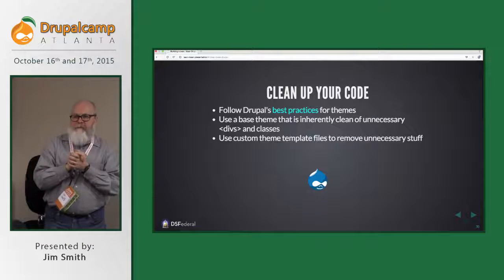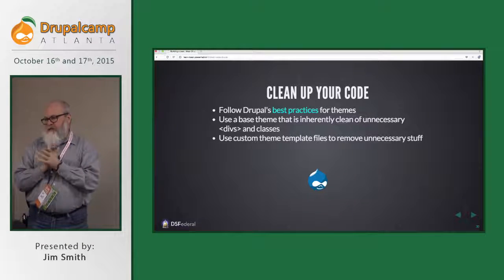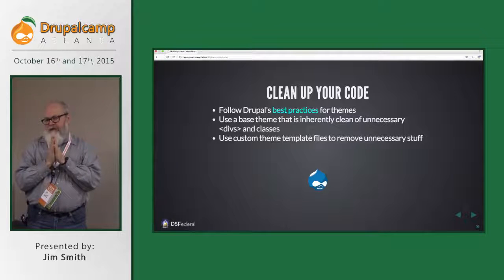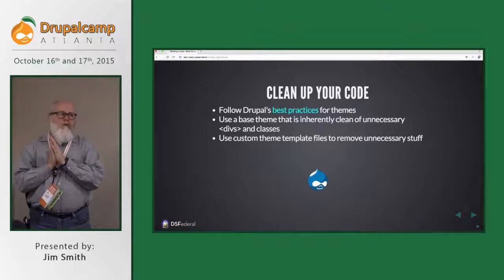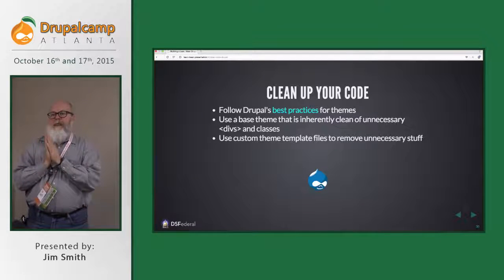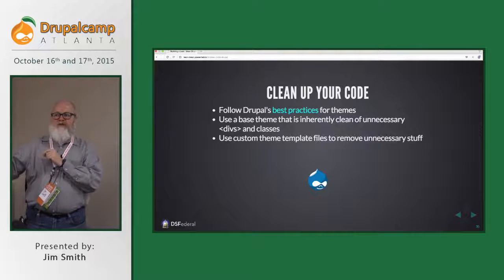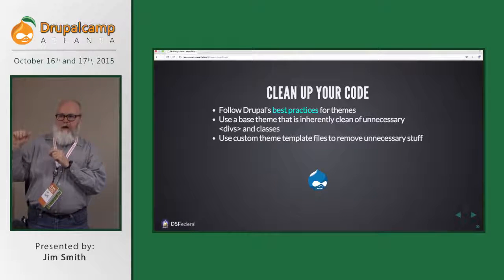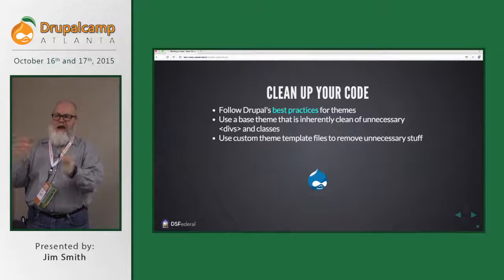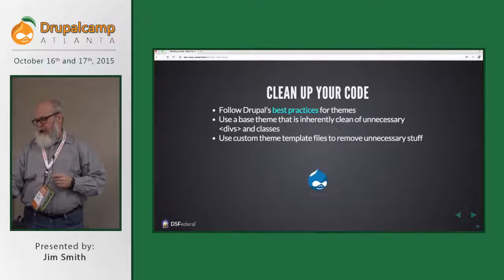If you can, the best way to go is to create custom theme template files, or a custom theme altogether, because they allow you to remove the unnecessary stuff. And this goes back, though, to understanding Drupal's theme best practices and understanding how the whole theme system works.